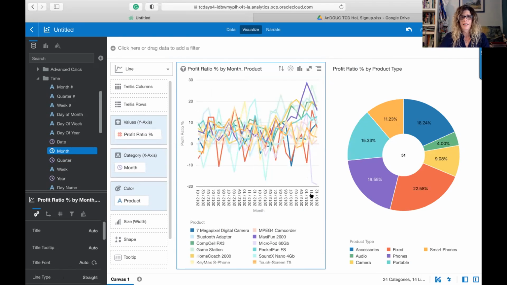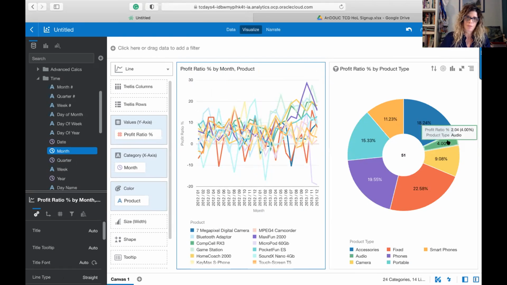Perfect. So this is a very confusing data visualization. No, it's a very confusing graph. It's impossible for me to see what is happening here. So what I want to do is to analyze what is happening with the products in the audio type. But I want to continue seeing the whole range of product types here.